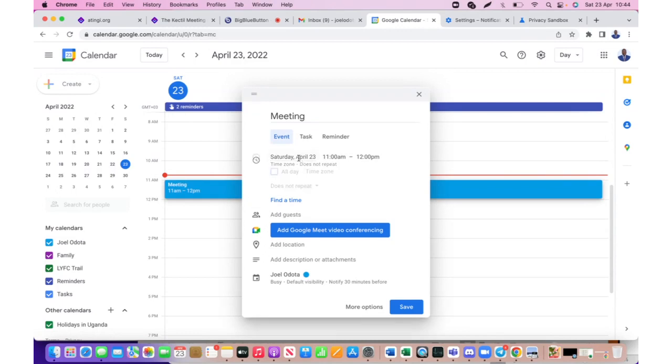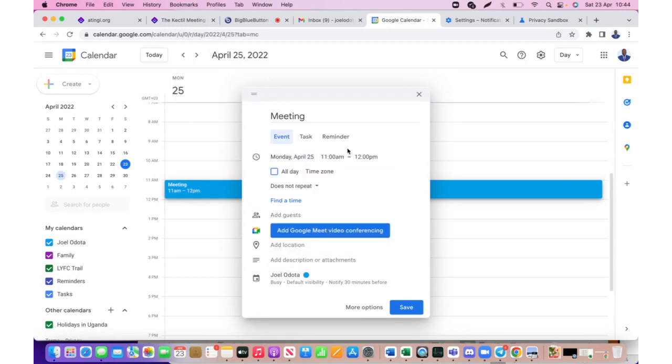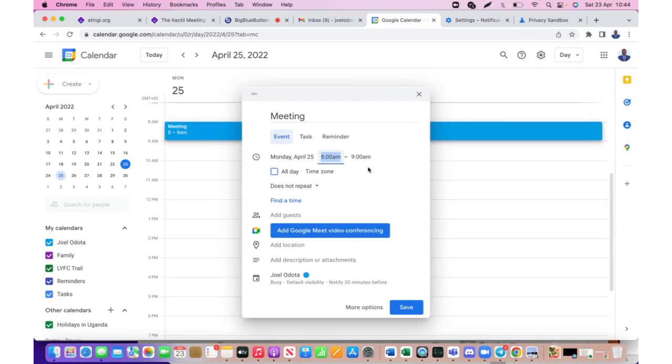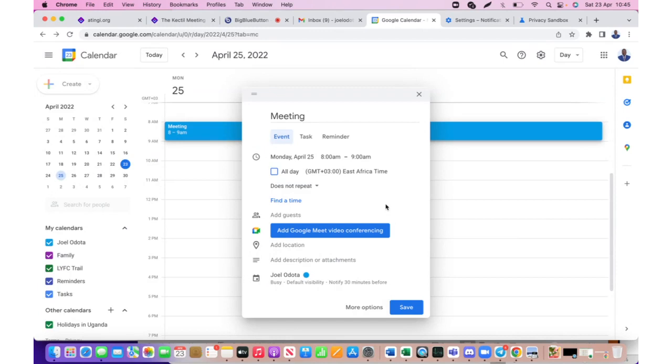Then you can fill out here the date. Let's say it's Monday 25th. Let's say it starts at 8 a.m. and stops at 9. You can even say all day, but very important is that you need to check the time zone. My time zone is now East Africa, GMT +3. That's okay, because you may be using a VPN and it changes your time zone to somewhere else.